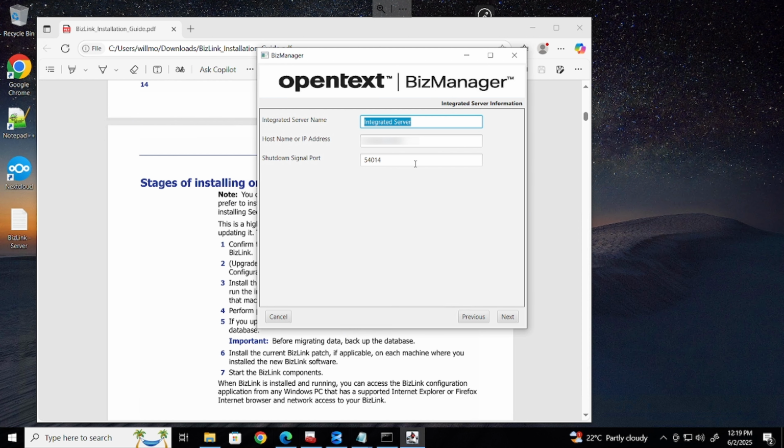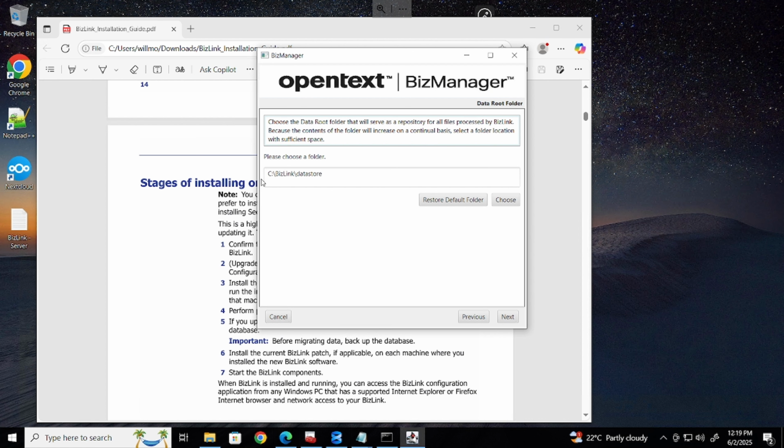So if your machine, you're running something and there's one of these ports that is taken, then it'll give you an error. And then you will have to either change the port here or change the port or whatever you're using. Transformation, all these are services. Okay, and then this is where the data store is located. Choose the data root folder that will serve as a repository for all files processed by BizLink. So this is where your data is going to be stored.